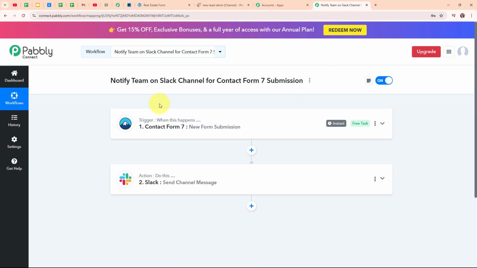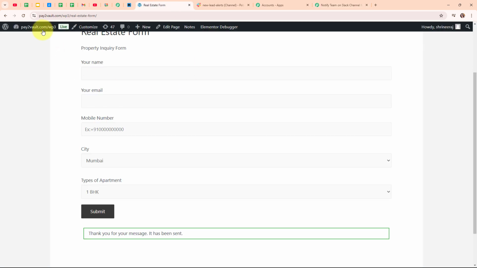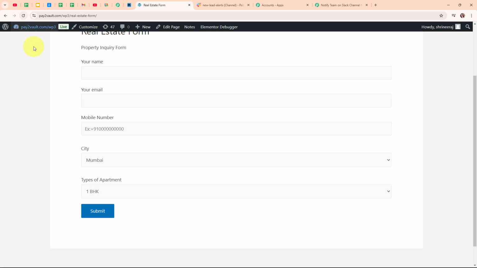So now let's test our automation to check whether it is working or not. To test our automation, we are going to make another form submission in our Contact Form 7. So for that, let me take you back to my form. Here I'm going to refresh it. And again here I'm going to enter some dummy data and do a test submission.